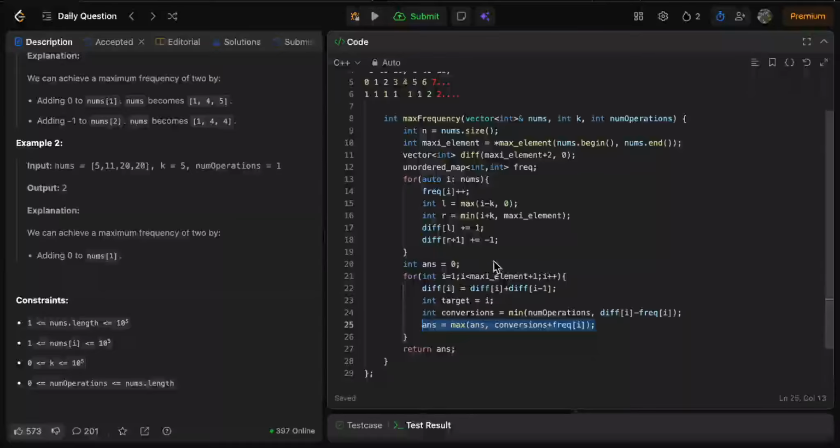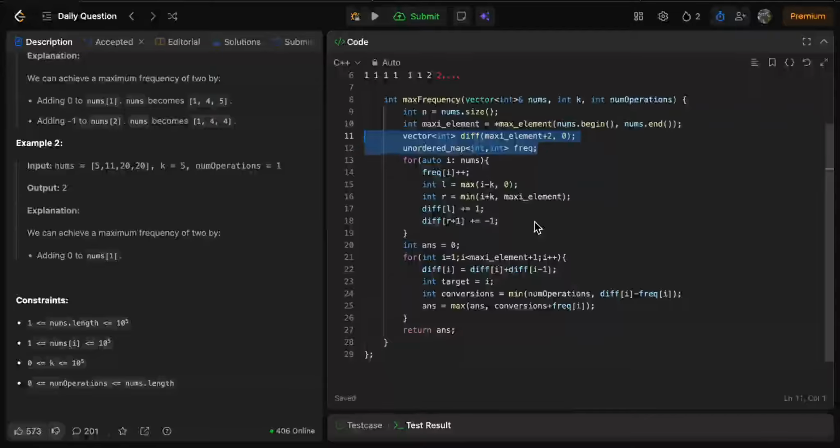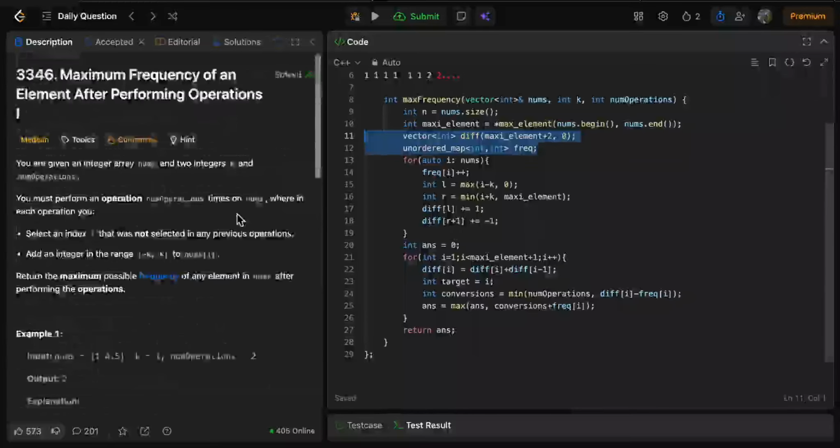So the time complexity for this approach is order of maximum element, where the maximum element will be 10 raised to the power 5, so O of 10 raised to the power 5, and the space complexity will be O of n, because we are creating one map and one difference vector for storing. So the time complexity is order of maximum element, and the space complexity is order of n. Yeah, that's all for this solution. Thank you.